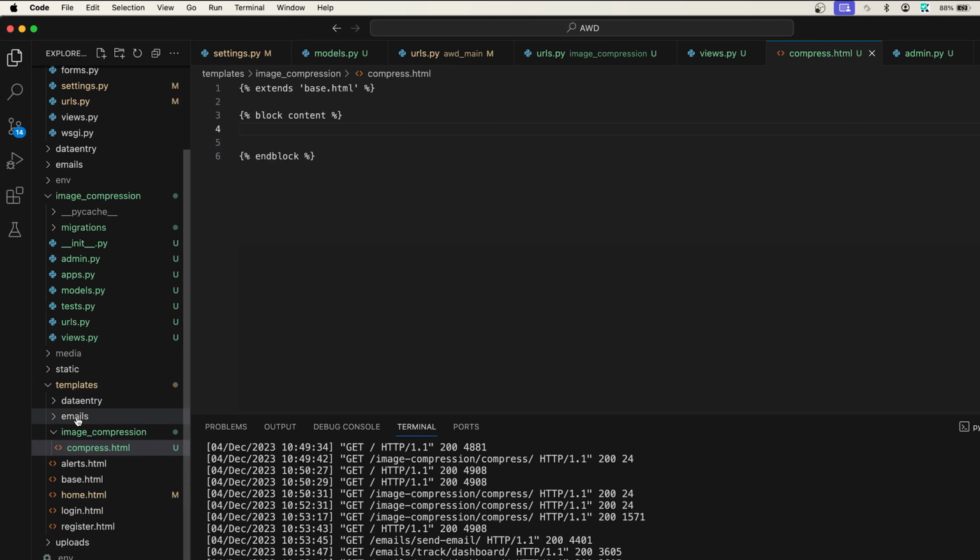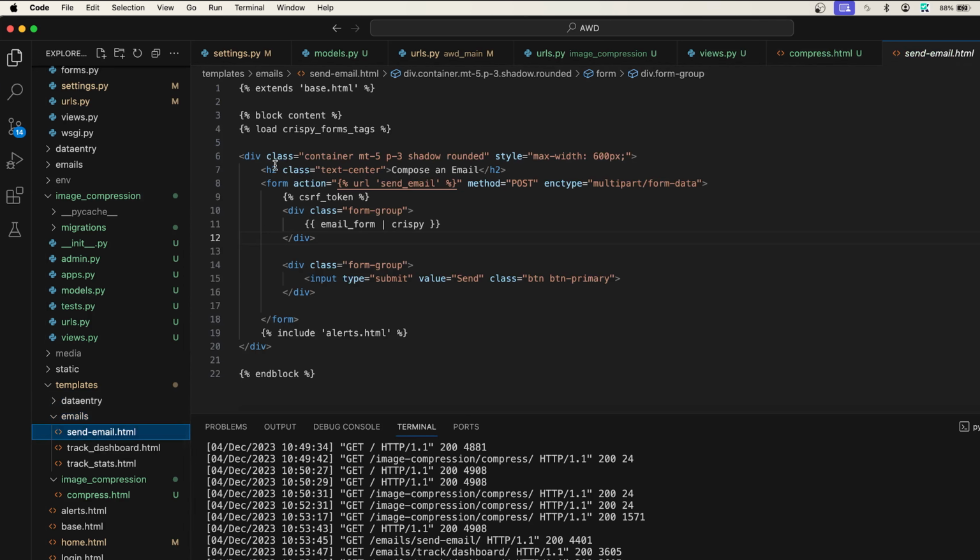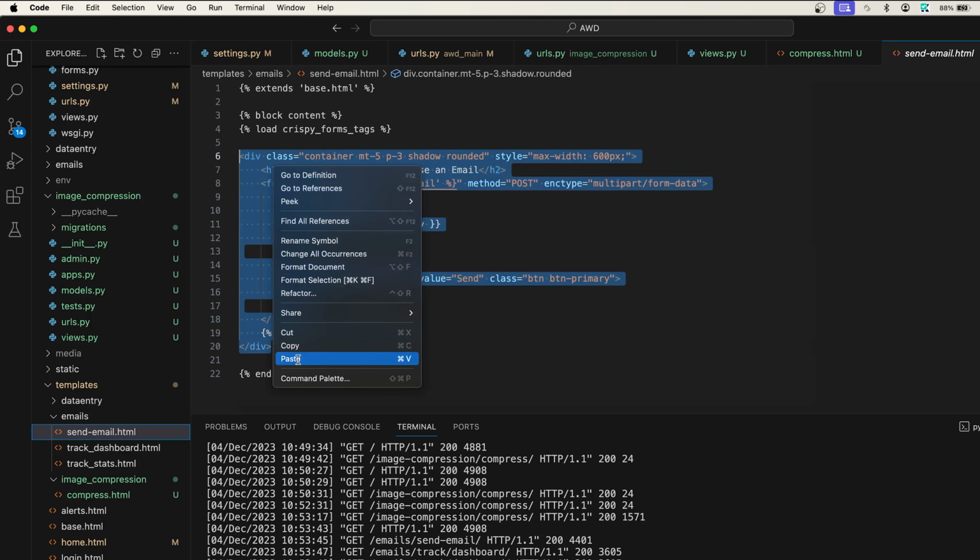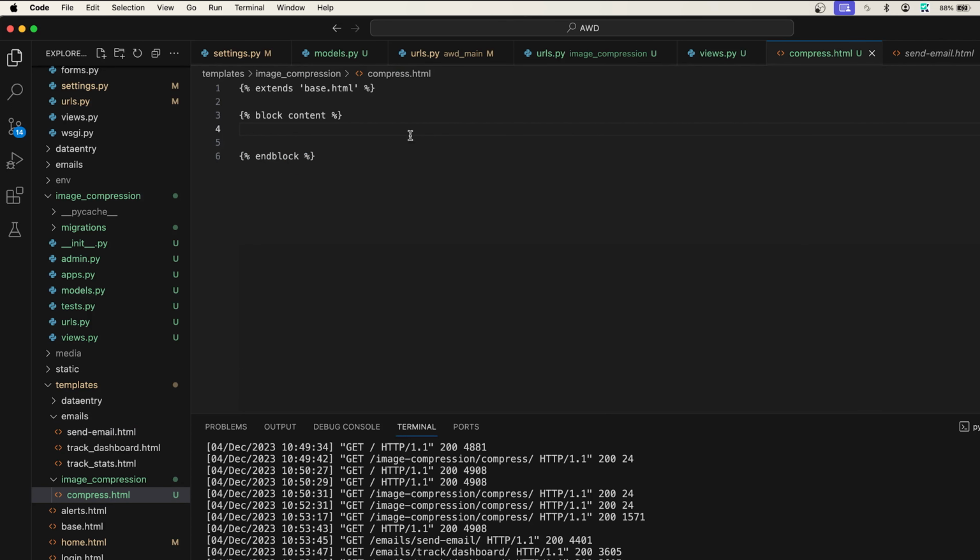Let's go to templates and go to emails. Inside the emails we have our sendmail.html, right? So we will simply copy this code, the whole code. Just make sure you're copying it from sendmail.html. Copy this HTML content. Don't copy end block and other things, because we have already written that block content. So just copy this HTML and paste it inside the block content.